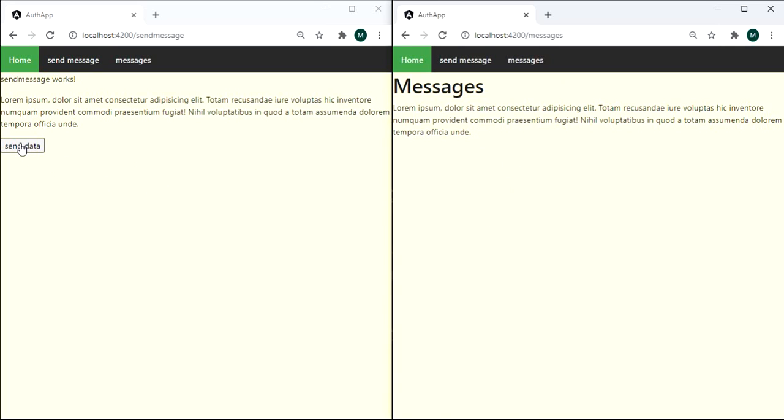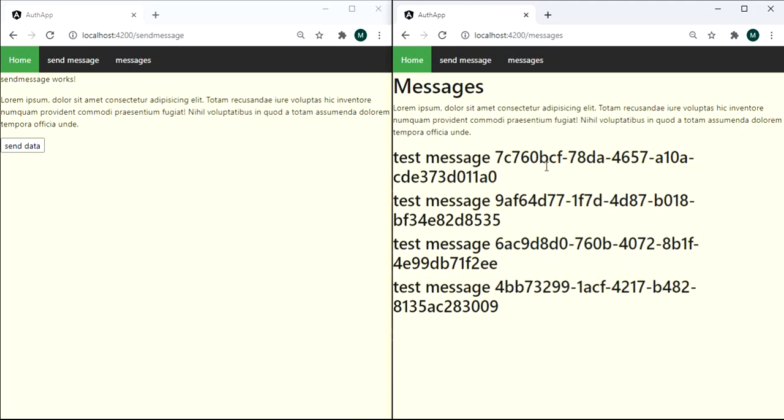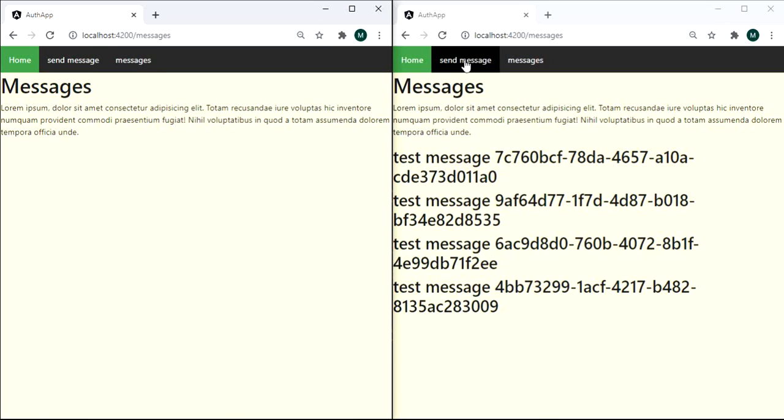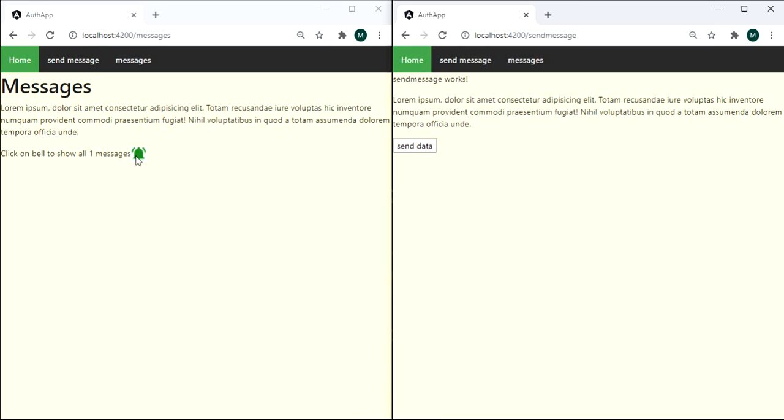When I am sending some data, it shows a notification to click on the bell to see the message. When I click here, I get the message that has been received from the server. Again, when I click on send data, every time I click, the notification is updated over here, and when we click here, we can read all the messages. Now if I am in the message window and I send some data here, again I can see the notification over here.